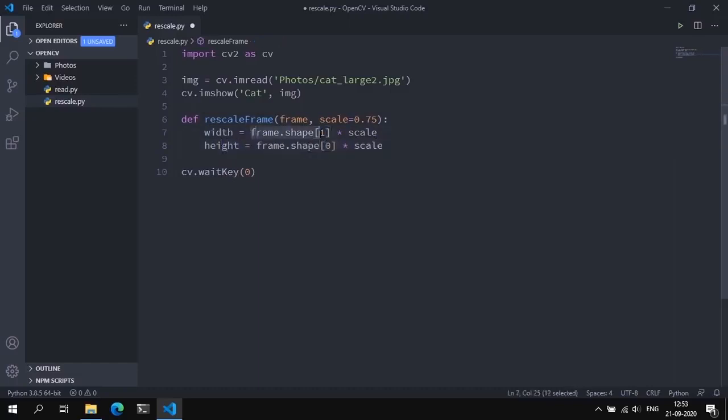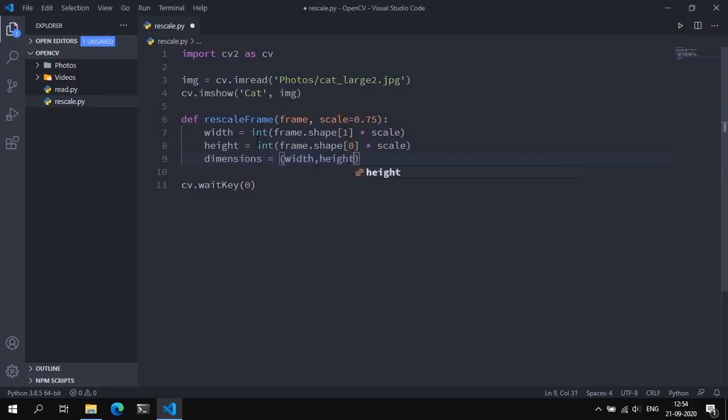Now remember, frame.shape[1] is basically the width of your frame or your image, and frame.shape[0] is basically the height of the image. Now, since width and height are integers, I can actually convert these floating point values to an integer by converting it to an int. And what we're going to be doing is we're going to create a variable called dimensions and set this equal to a tuple of width, height.